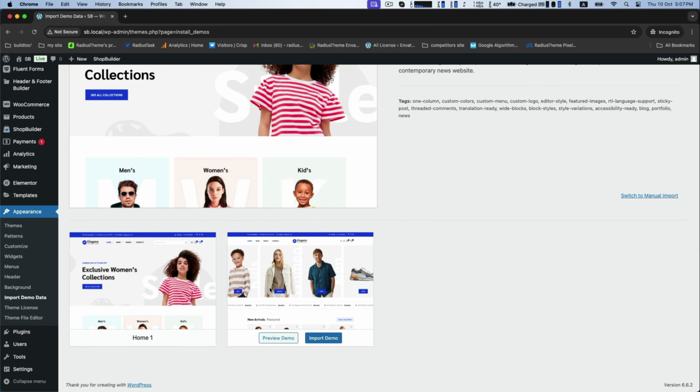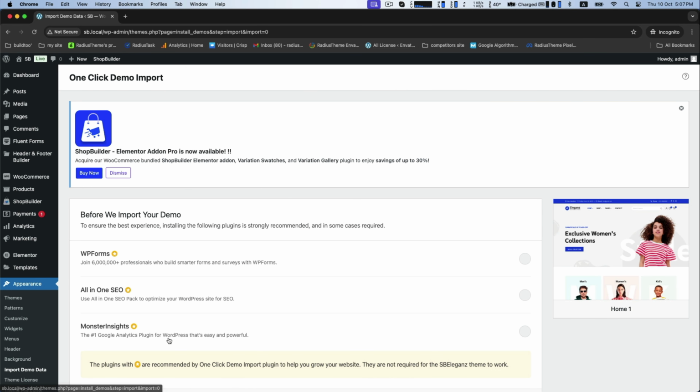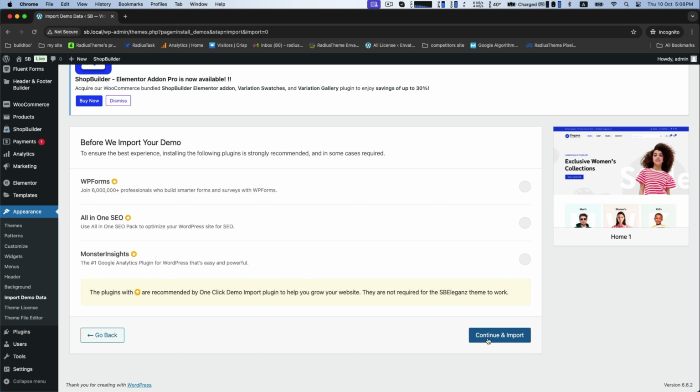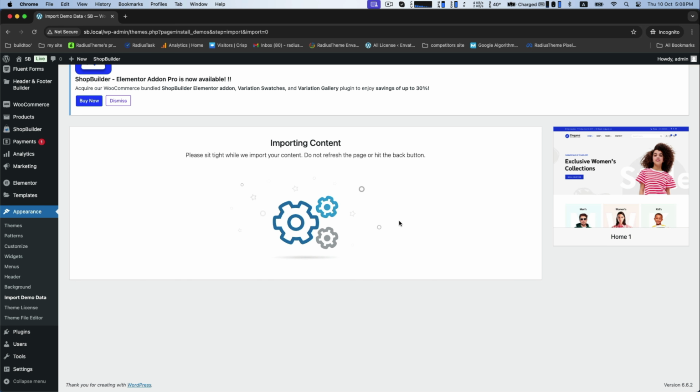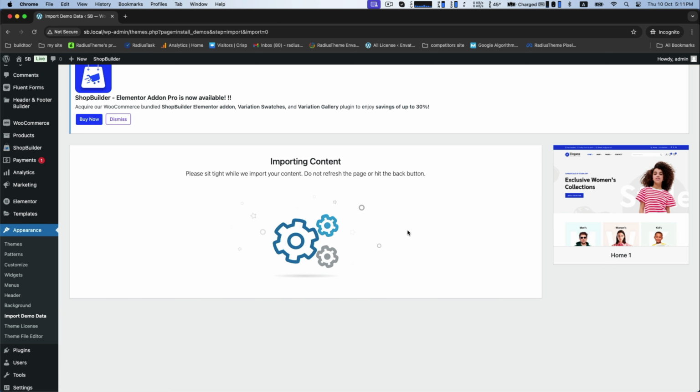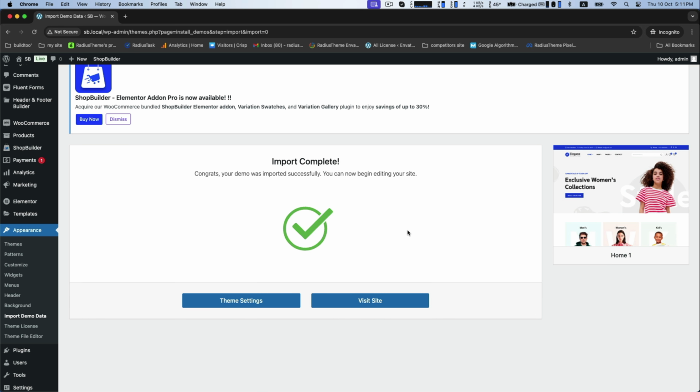And under this auto import, you can import all these demos. Click any one of it to continue and import content. It takes a few moments to complete. Now click Visit Site to view.